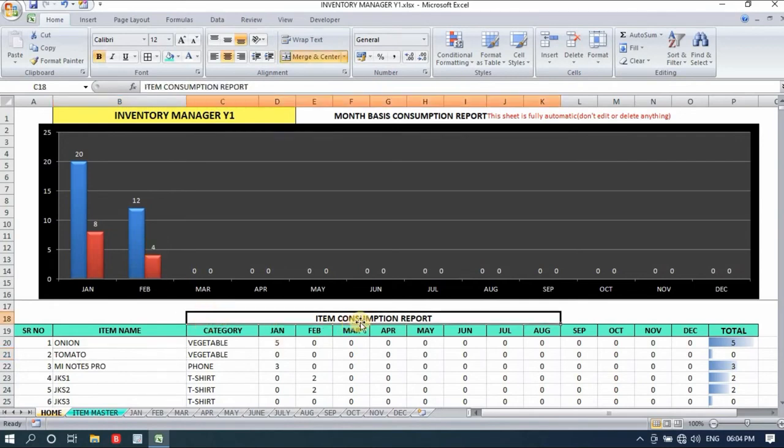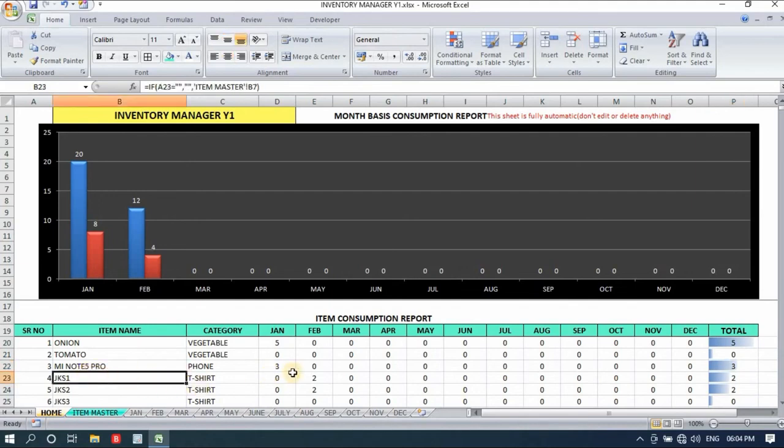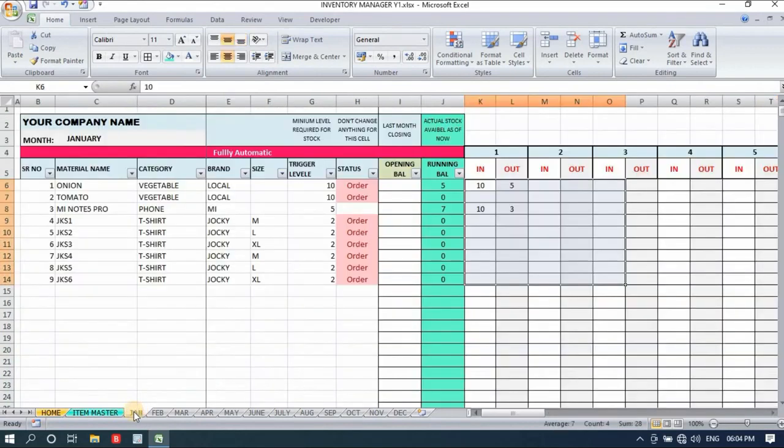And below, in the item consumption report, we can see that in January we have onion consumption of 5, which can be kg, or if you have a clothes shop, it will be counted as pieces. Like 3 pieces of Mi Note 5 Pro is consumption or sale from our store. Below we have the Jockey also. So February's Jockey has 2 to 4 sales, so it starts showing here also. So that's how this format works. This format is fully automatic and simple to use.